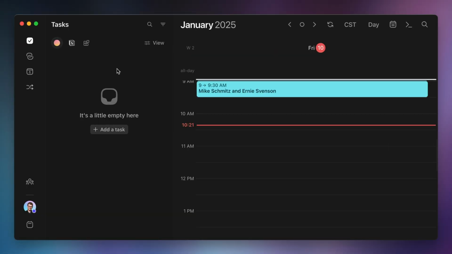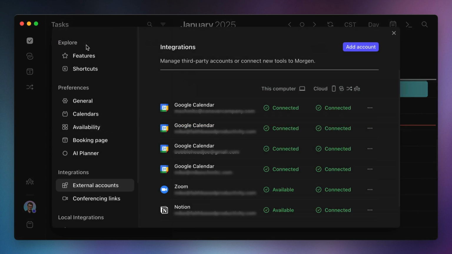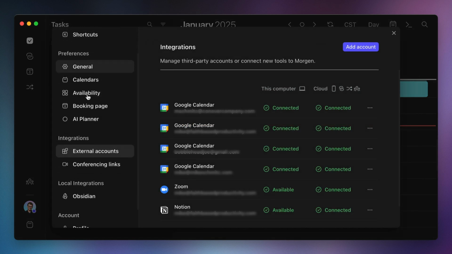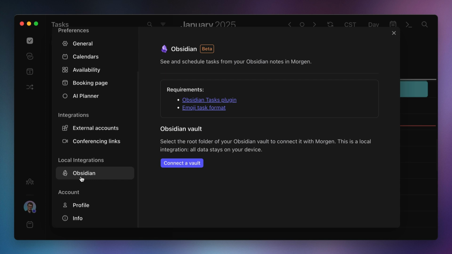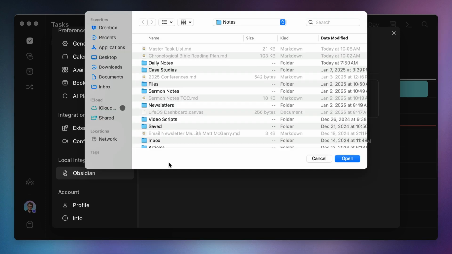First, click on the Connect to Task Integration button in the sidebar, then scroll down and select the Obsidian option under the Local Integrations section. Now it says it's in beta, but it's available to everyone. Next, click the Connect to Vault button and select the folder that contains your Obsidian tasks, then click Open.